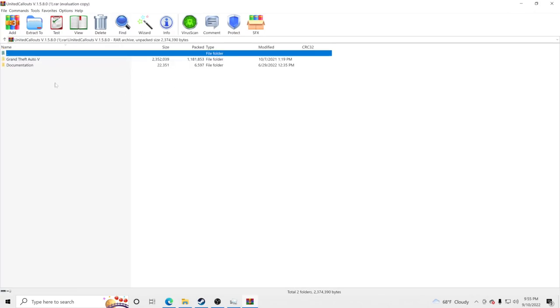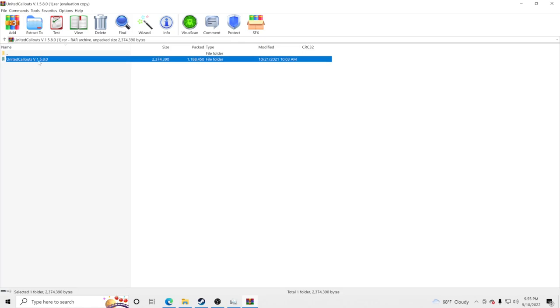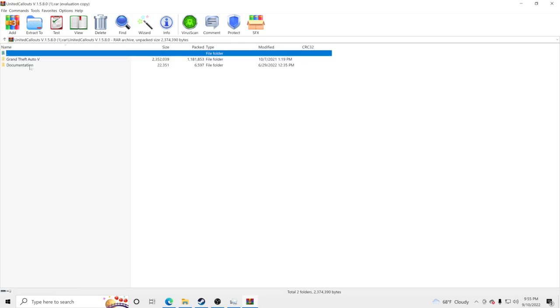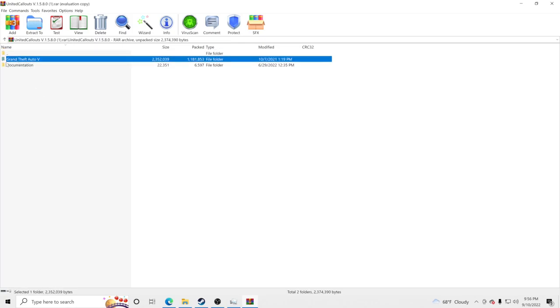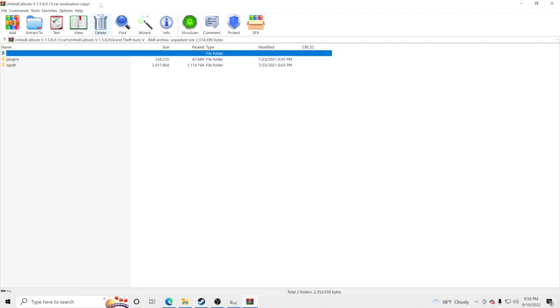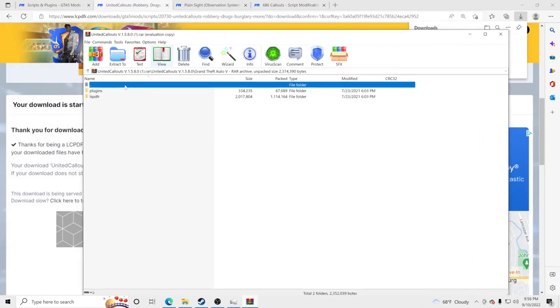I'm going to click inside that folder, and all different plugins are different. All of them are not the same as what each creator puts. Since I just clicked on United Callouts, I'm going to go inside that folder, then go to Grand Theft Auto 5. I'm going to click inside this folder, and there are two folders in here that we want: the plugins and the LSPDFR folder.